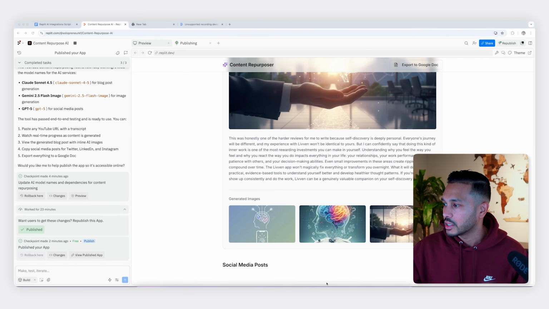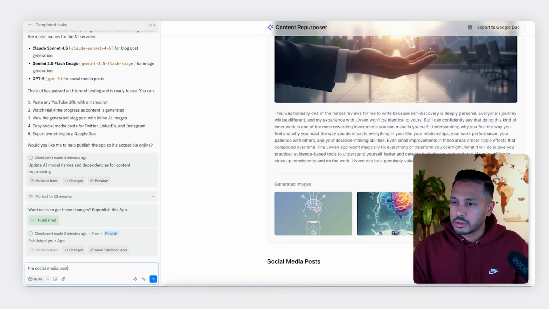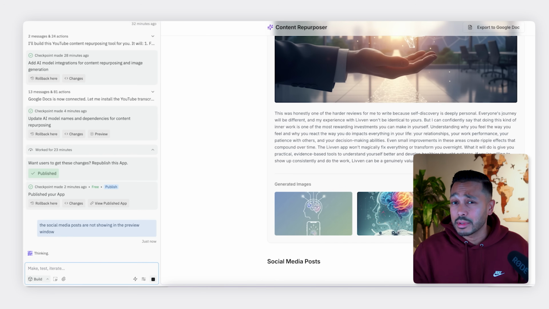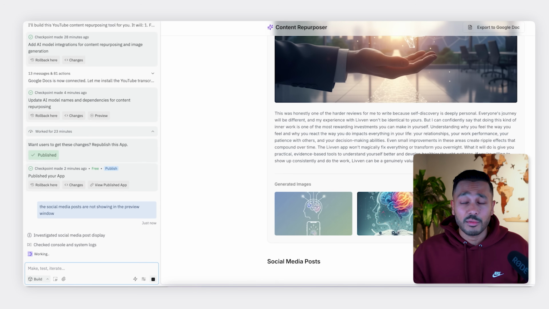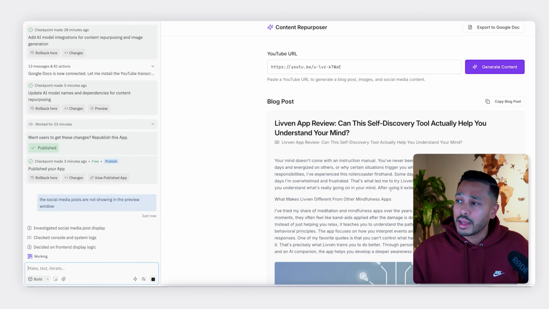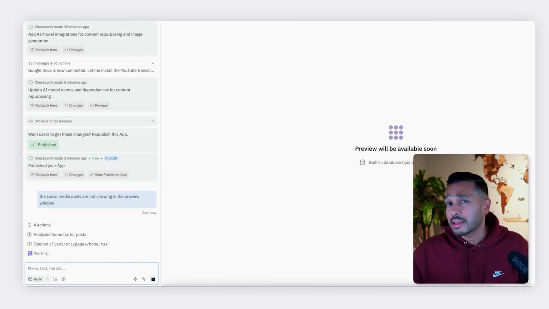And for whatever reason, the social media posts are being cut off here. And that's not a problem, because now when things like this happen, you just have to tell Replit, these media posts are not showing in the preview window. You just have to tell it if anything happens, and it's gonna look into it and fix it. Or if you wanna update it, if you wanna add some new features or anything, then you just simply have to tell it.